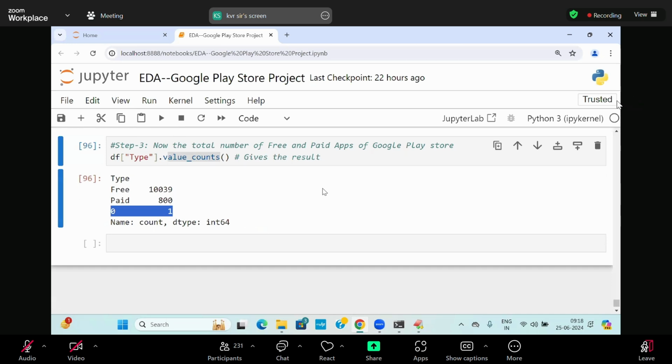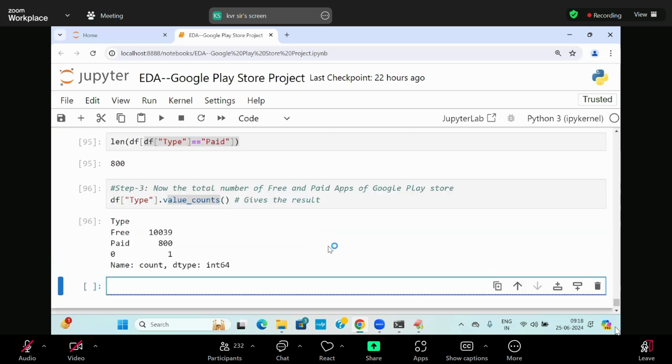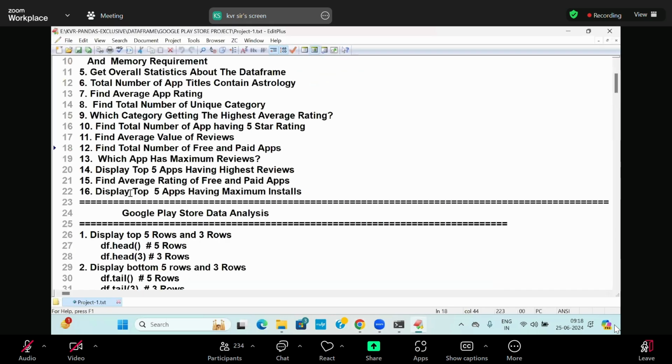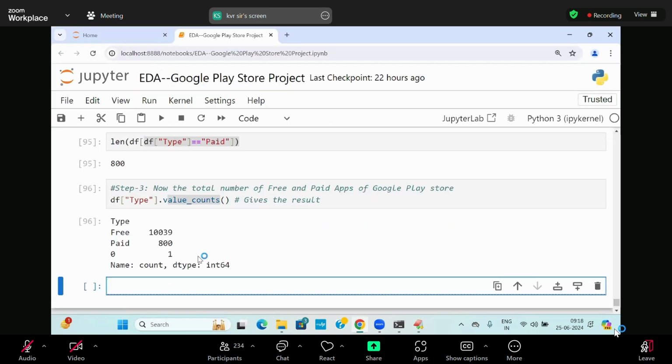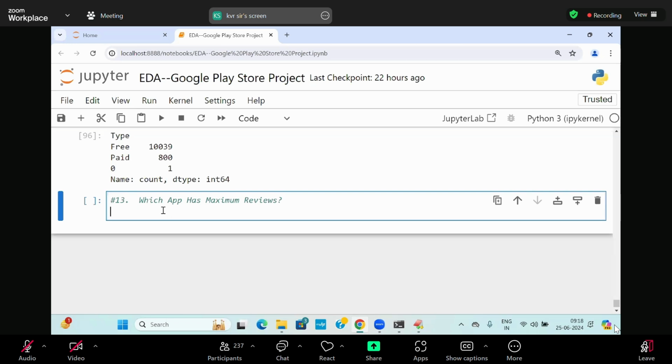Okay, guys, now I need to move further. I hope you are in touch with us. Let's move to question number 13: which app has the most reviews, the maximum reviews? That is what we want to find out.